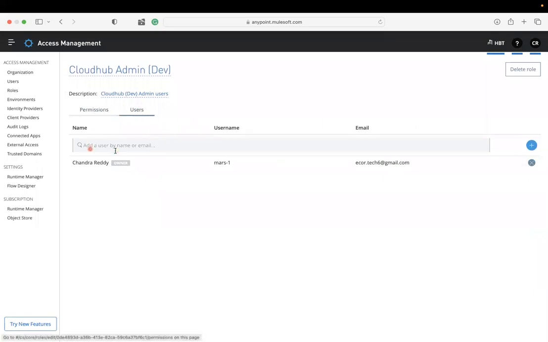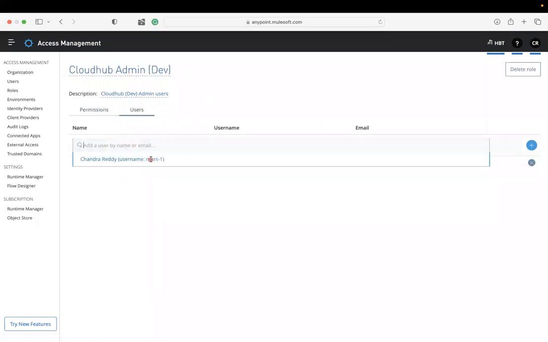Here you can check who are the users associated with this role. If we want to add any new users, we can add them here. And we can delete the existing users as well from the cross mark option.